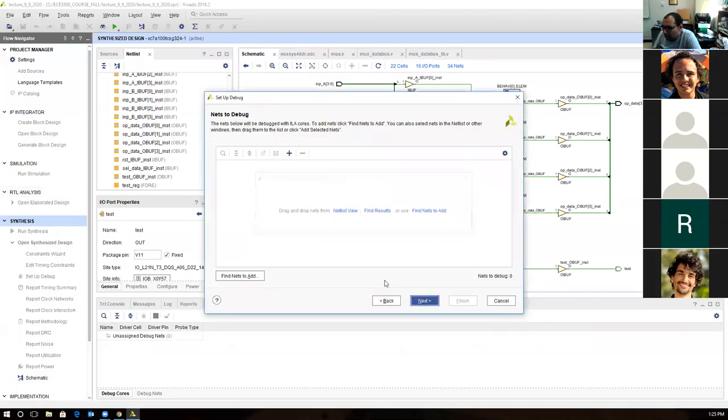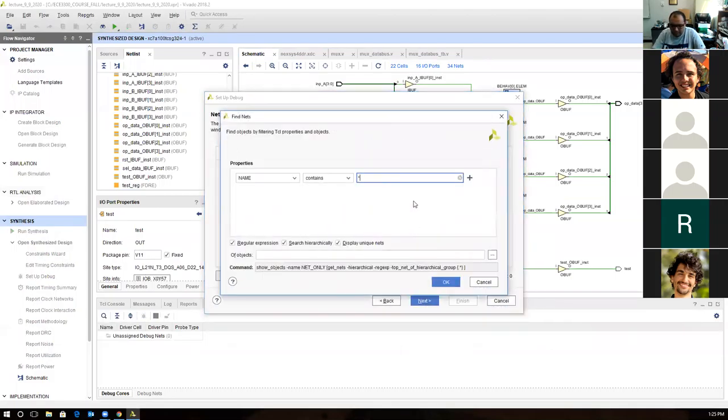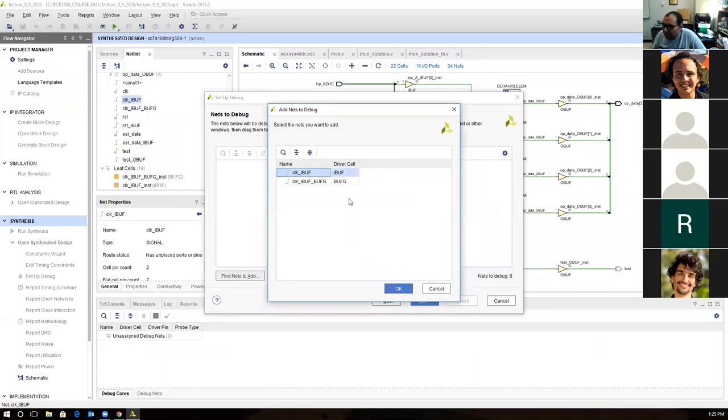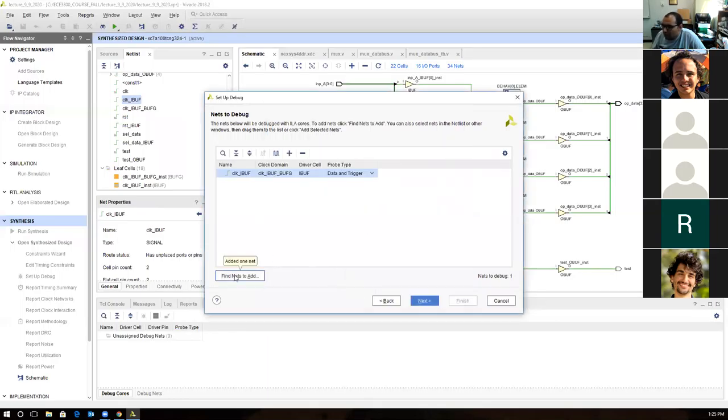Let's hope that it's going to work this time. And we can just go ahead and say, I'm looking for clock. And here is the clock. There is one called general buffer, and there is one internal buffer. So I'm going to take the internal. And we are looking for trigger. We are not looking for data into the clock.